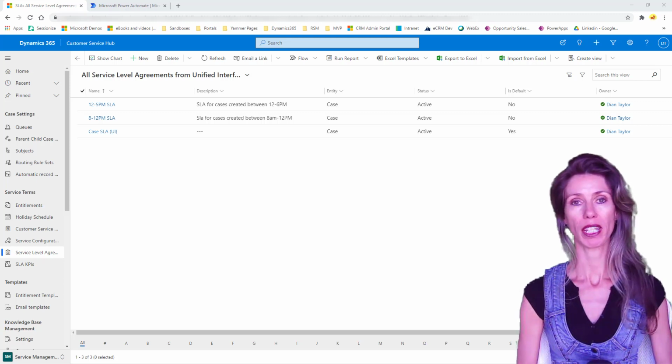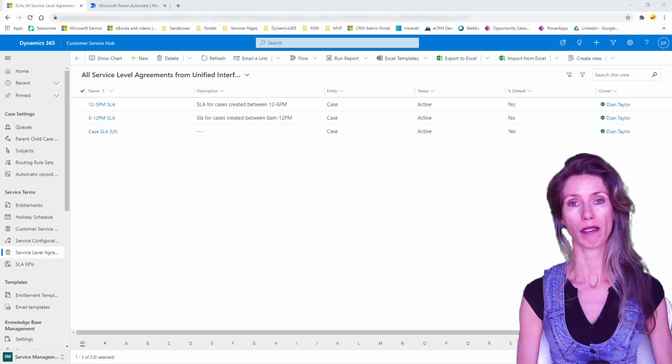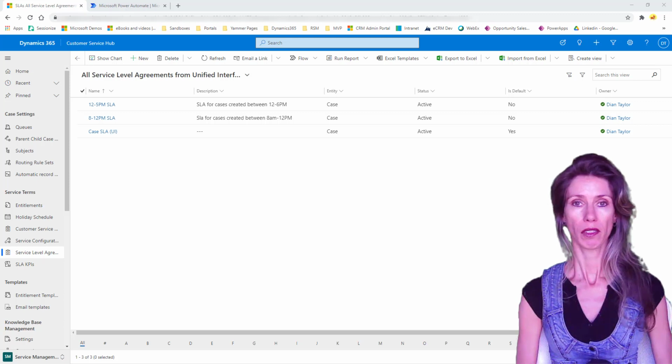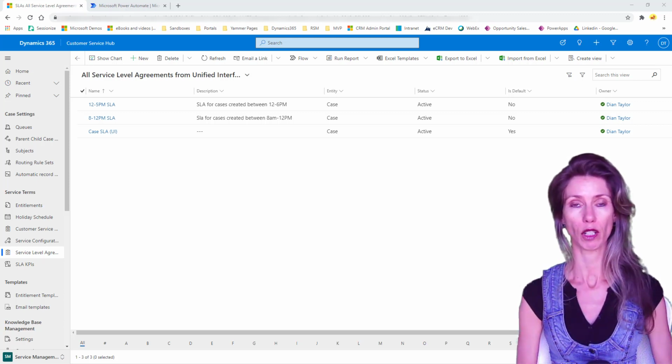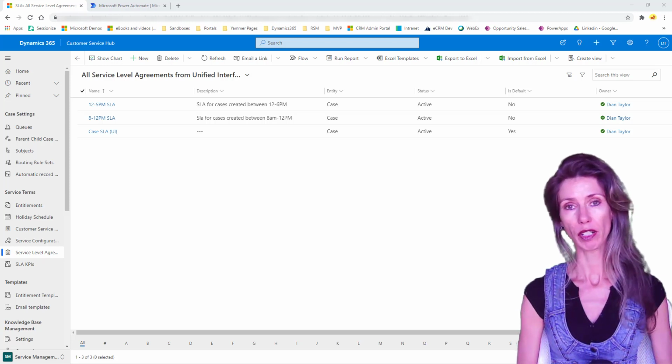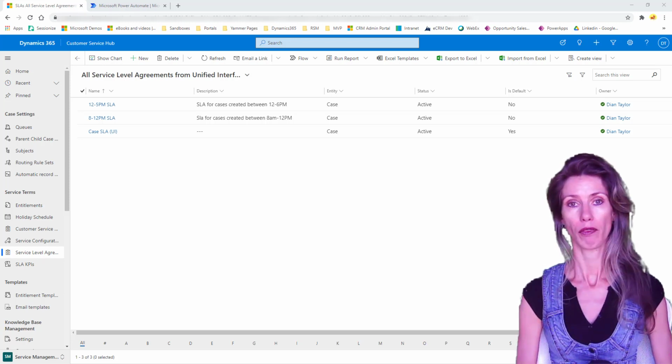Last week I received an email from somebody asking me if they could configure SLA assignments based on creation date. The scenario was that if the case was created between 8 and noon, it needed to have a different SLA than if it was created between noon and 6 p.m. I actually was able to create a Power Automate flow for this, so let's take a look at how that works.